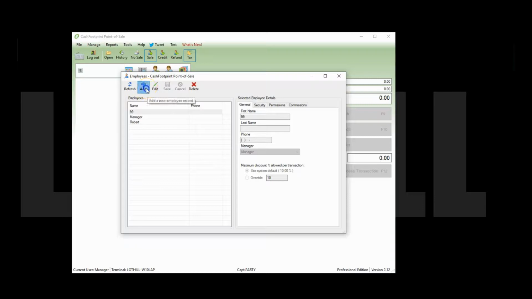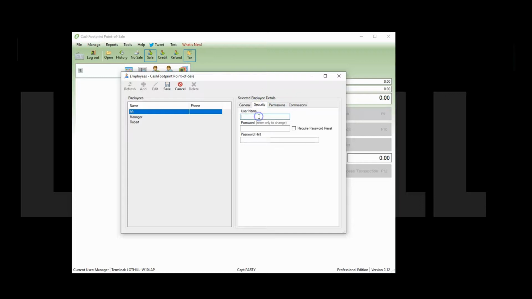So I'm going to add another employee. I'm just going to call it Max, let's say. And security, I'm going to give it an ID, or username, of 22. Password, I'm going to set to 1234. And then there's a require password reset.